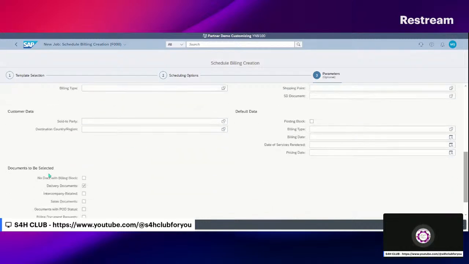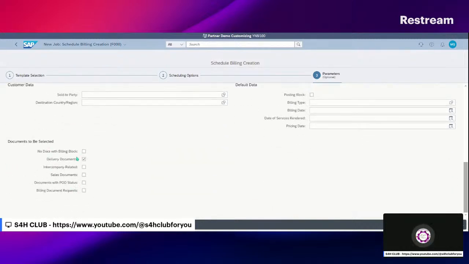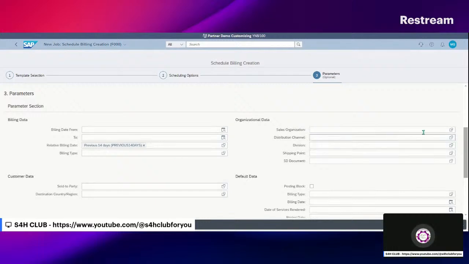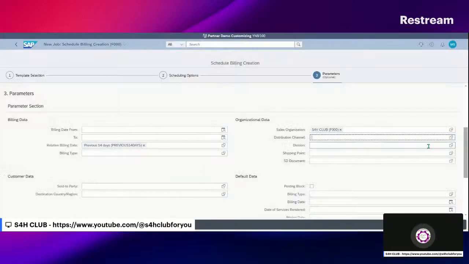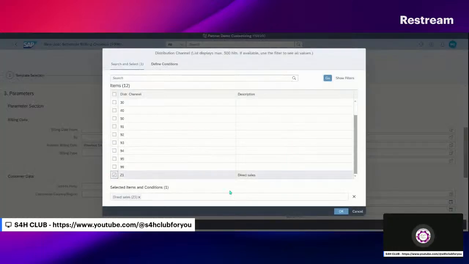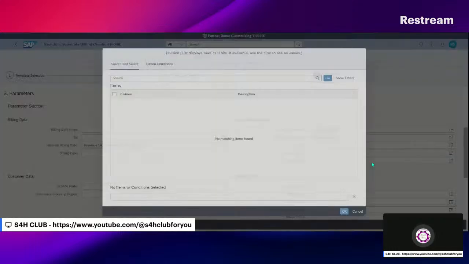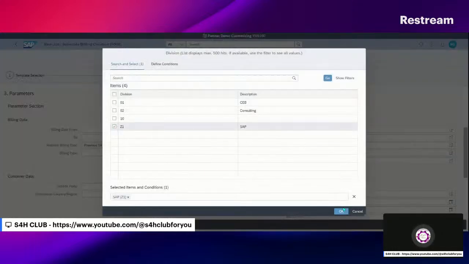I defined also that the system takes into account delivery document, but also intercompany, but also sales, but also document with POD for proof of delivery, also billing document request. I define, for example, that all the sales order billing documents are considered for the sales organization F000, restricted for the Z1 direct sales and also for the division Z1.